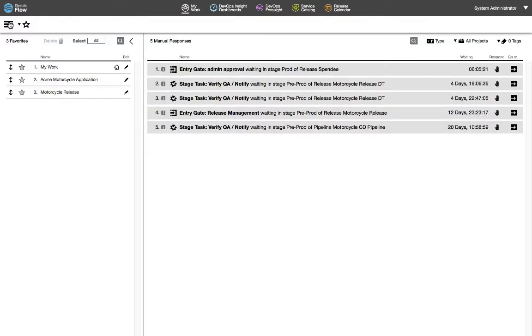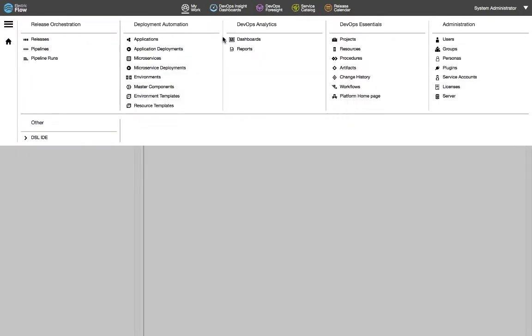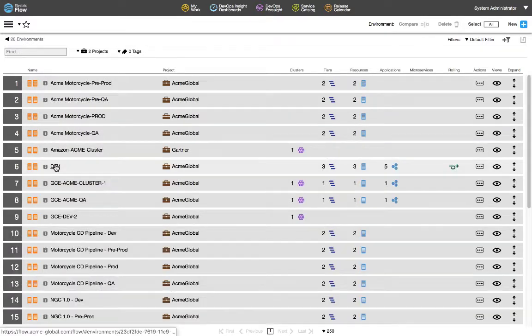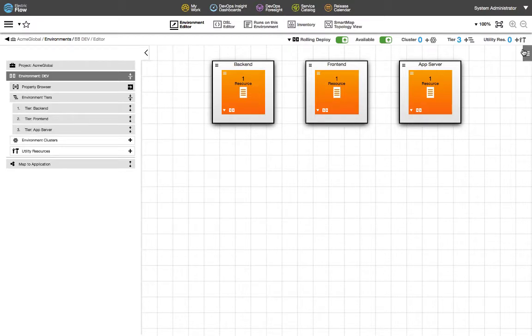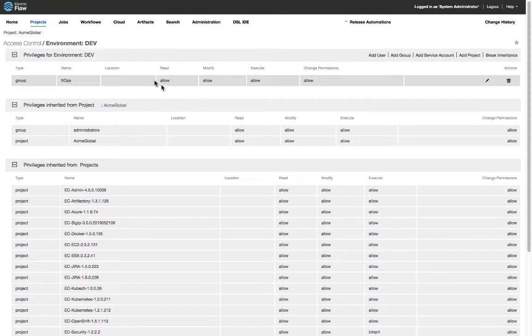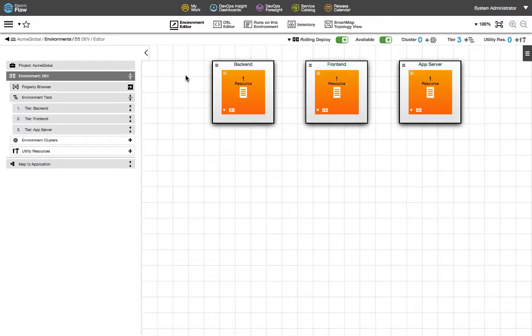Role-based access controls in Flow further focus users by only displaying items they have read access to. The fine-grained access controls can be set on every object, such as an environment. I can view the access control list and see who has access on this environment, with settings on read, modify, execute, and change permissions. The access controls have a hierarchical inheritance model for ease of setting up policies across the server.